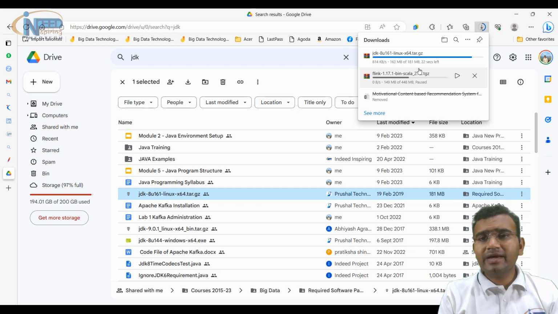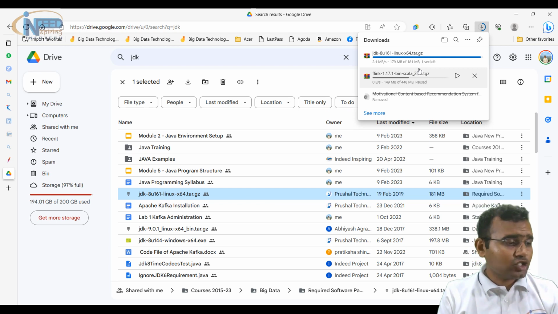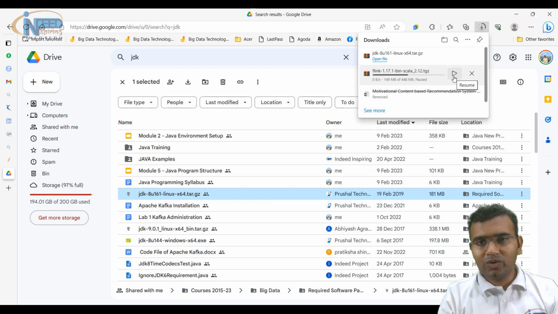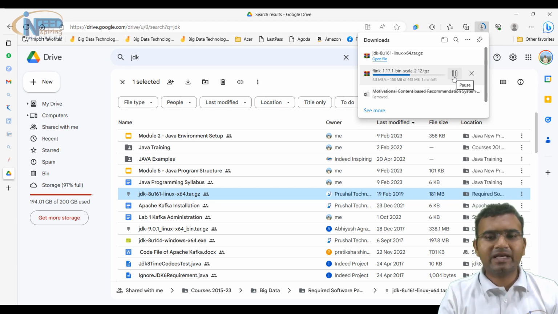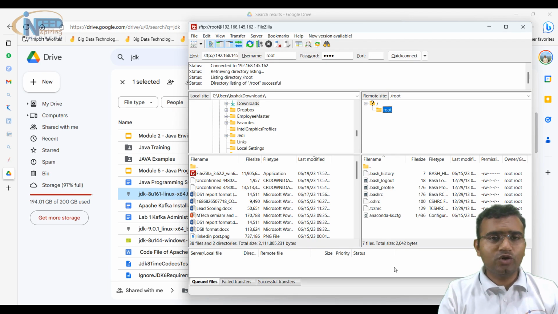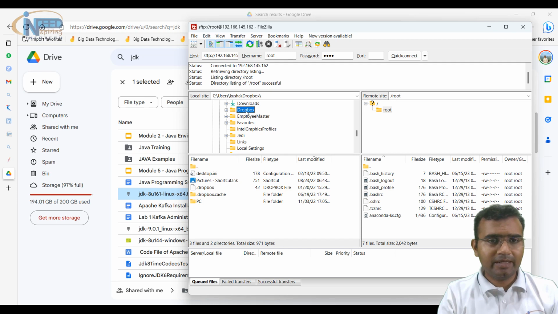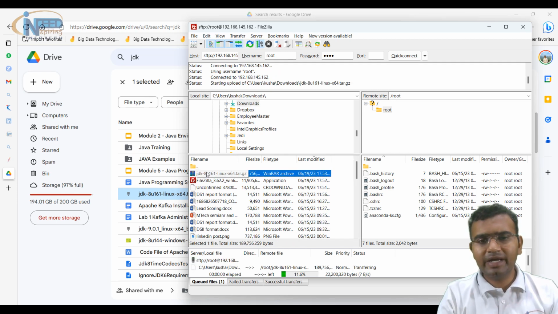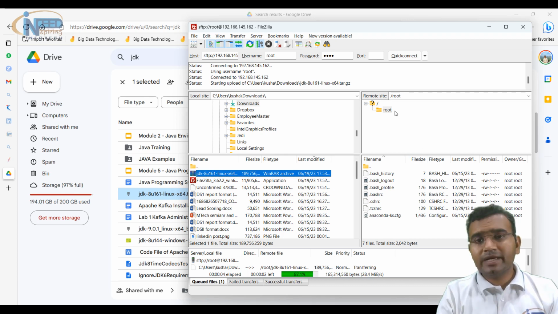So we know that Flink is a data transfer tool and it helps in transferring the data or streaming data which we have. So we will be doing that. JDK has been downloaded, and let me resume the Flink as well. Let us go to FileZilla and refresh this downloads folder. You can see JDK. Simply double click on it and it will start getting transferred to the Linux file system.